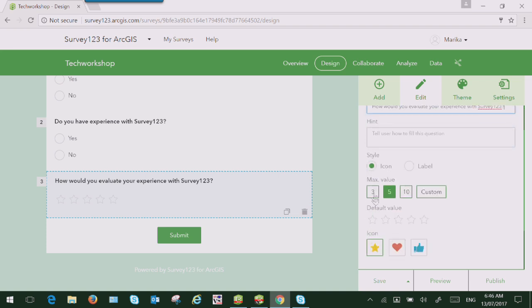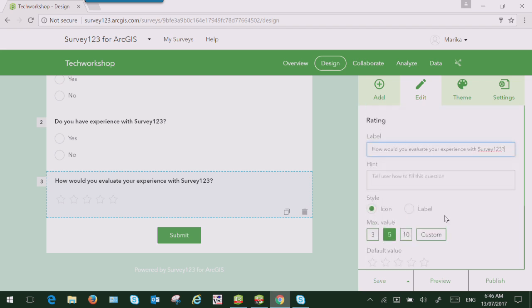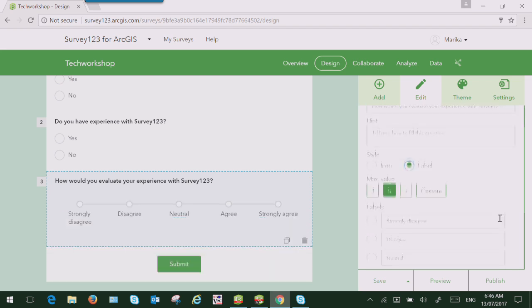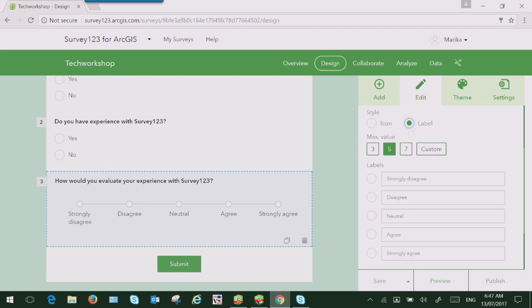Now I have a choice. I can either use an icon, but if you want to be a little bit more specific about the type of choices a user has, in my case I'm going to use a label. As soon as I change to label, you can see on the left hand side that this graphic was created for me. But I would like to change the labels that are used.